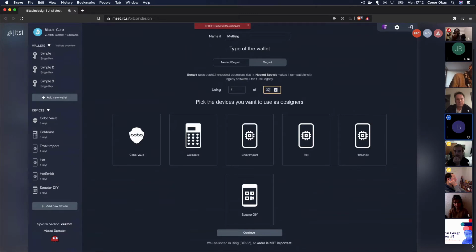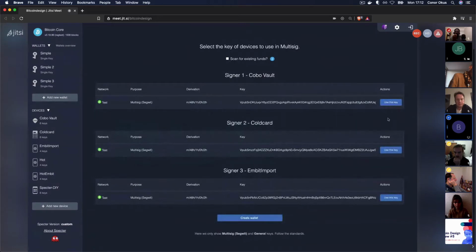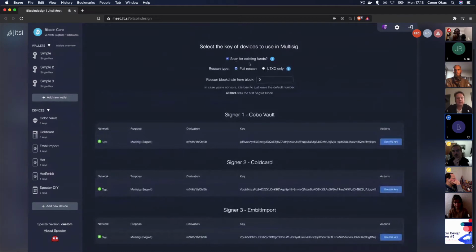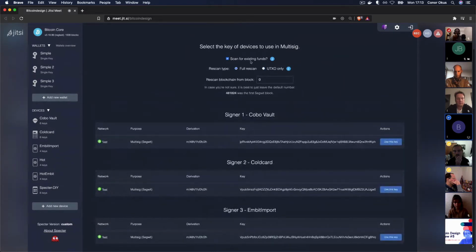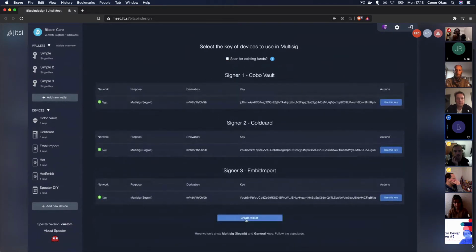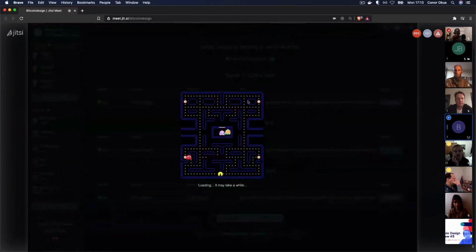So let's say 2 out of 3. And here, if you have multiple XPubs which match the multisig derivation, you can select between them. If you don't, you can just click Create Wallet. Here it will select it automatically. You can scan for existing funds, either scanning for balances or a full rescan, which is just slower. Create wallet, and we have this little animation screen.